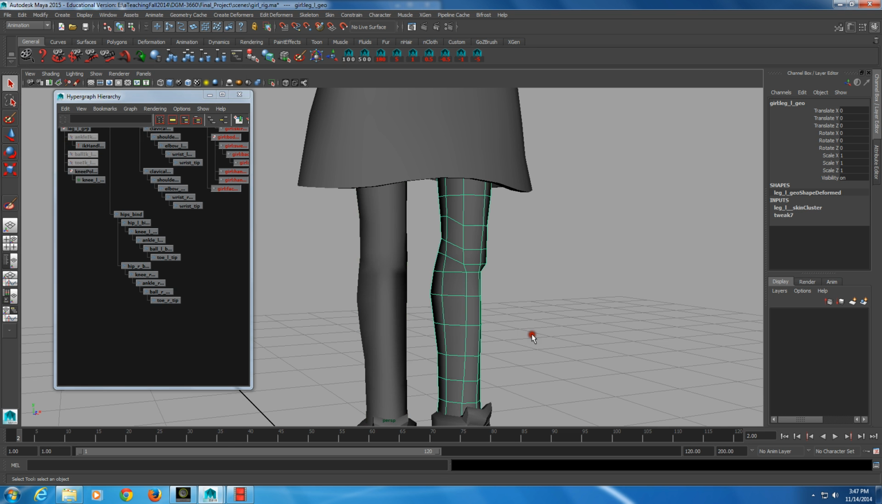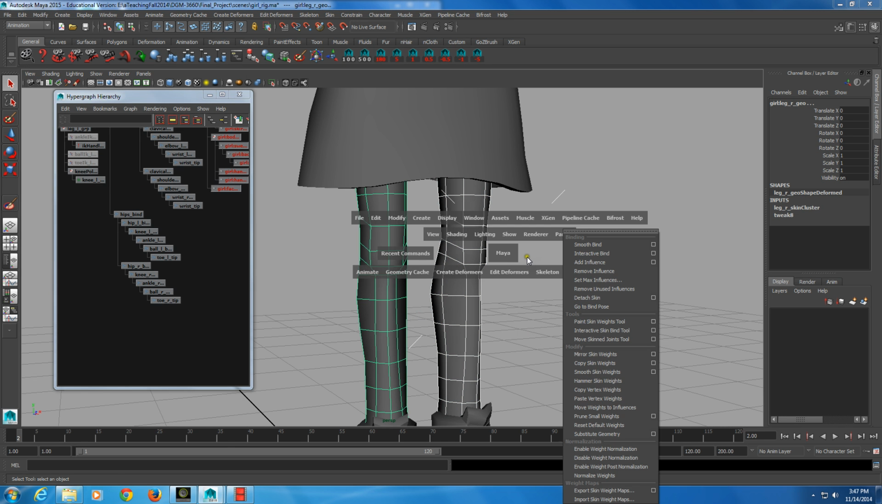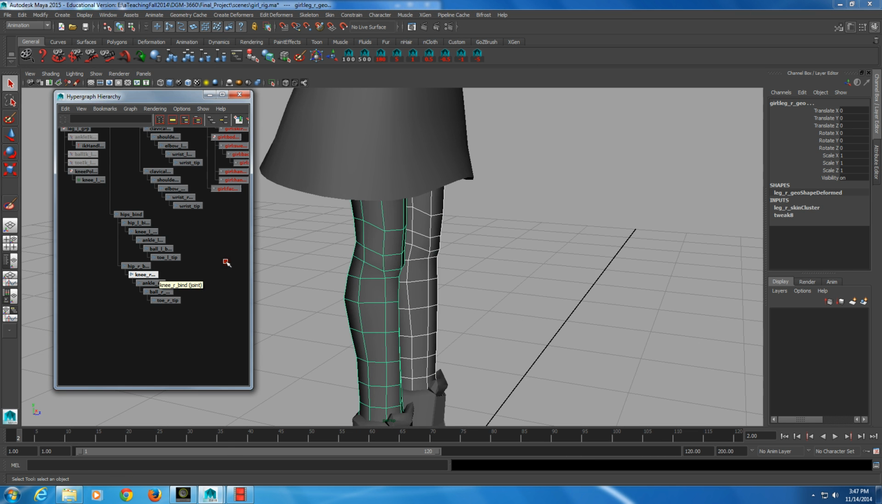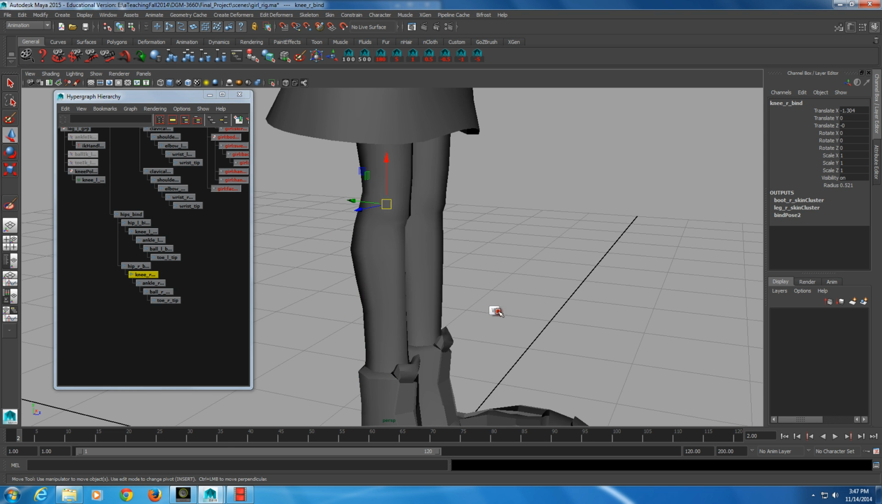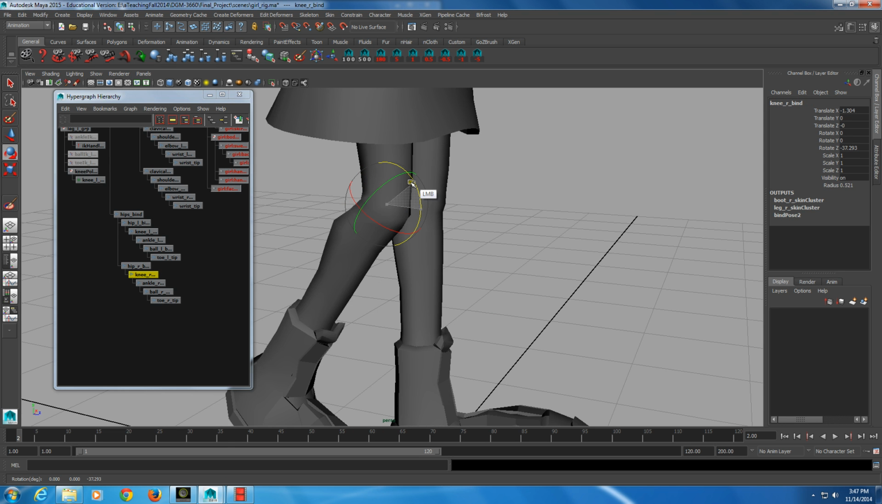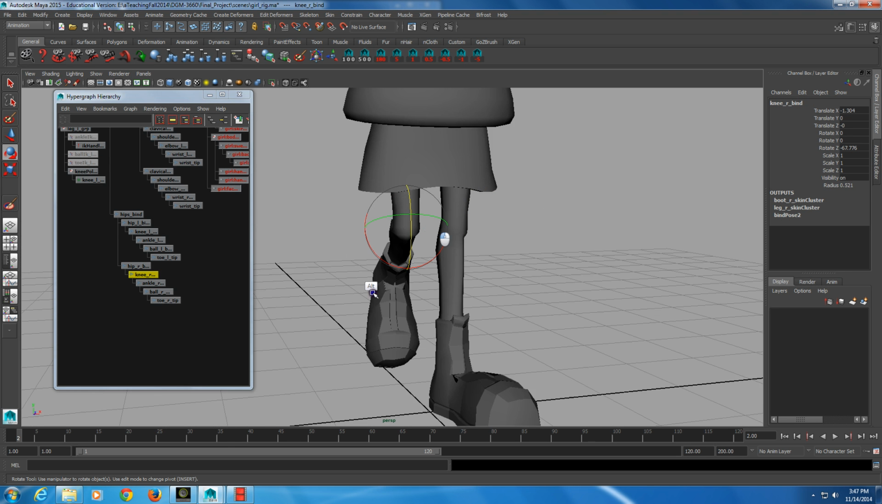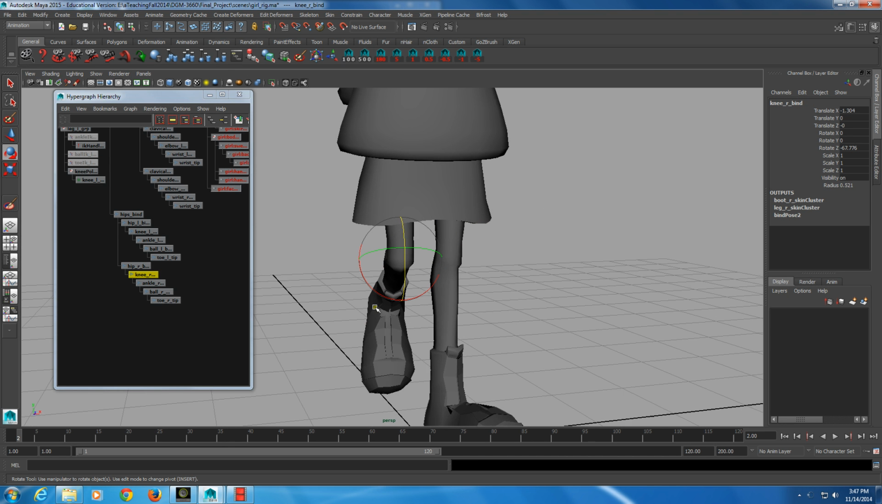So now I just need to select both of the meshes and go to the skin. My settings will still be there. And now I should be able to grab that knee and rotate it. And it should look good. Okay, so you only have to paint half of your mesh, as long as it's symmetrical. Yes?